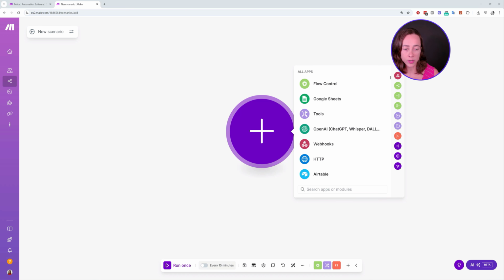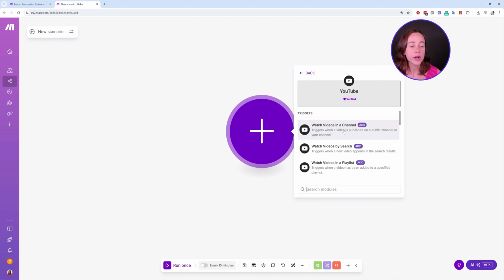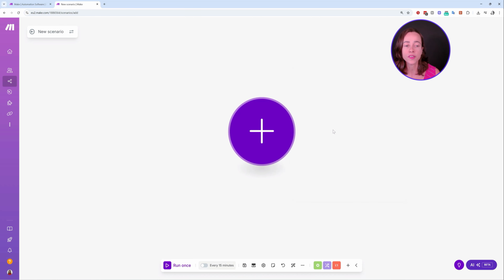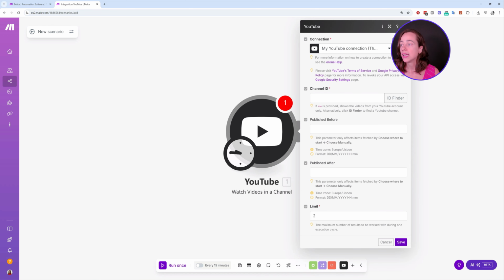So let me go ahead and let me go YouTube. There are different types of triggers that I can go for. Triggers when a video gets published. Trigger when a video appears in the search results. Triggers when a video is added to a specific playlist. So there's different types of triggers that I can go for when it comes to YouTube as an app. In my case, I'm looking for watch videos in a channel. It triggers when a new video gets published, basically. Okay. Cool. So let me go ahead and let me edit the trigger.